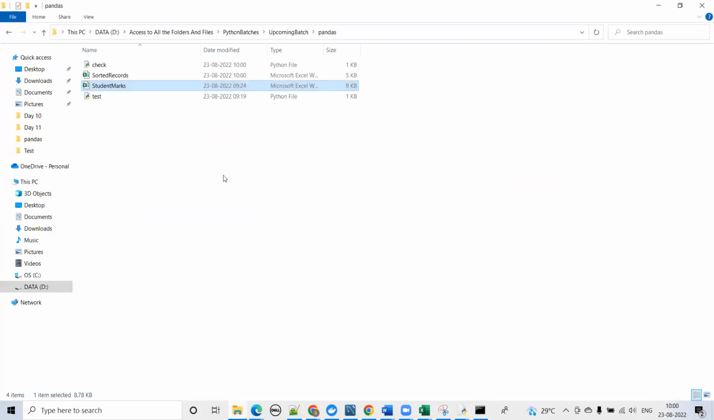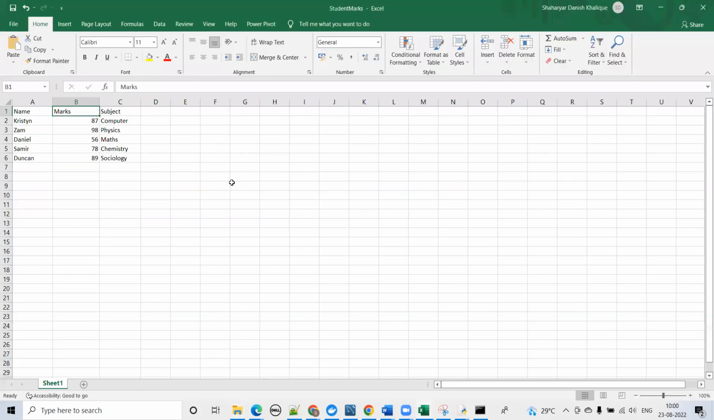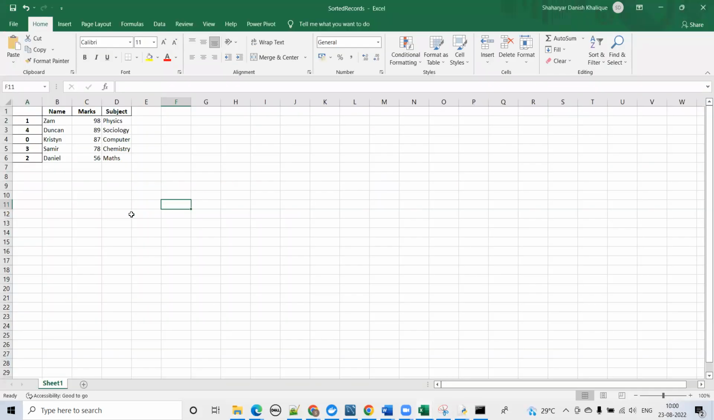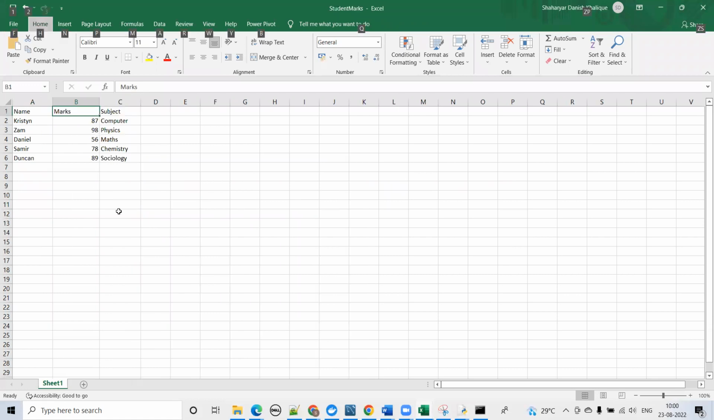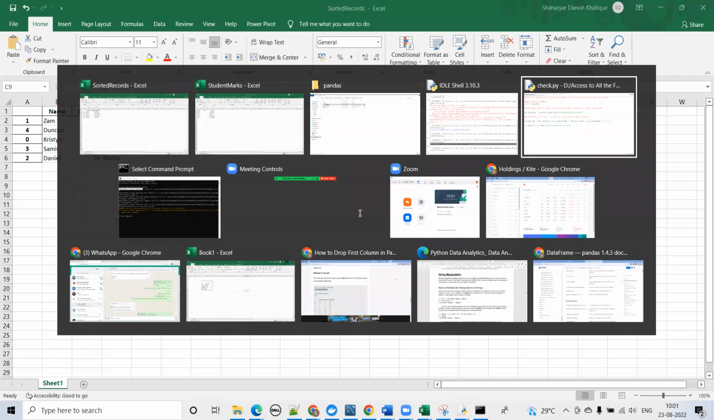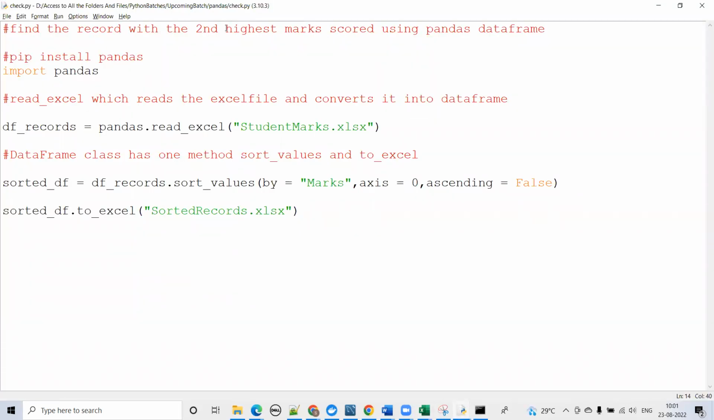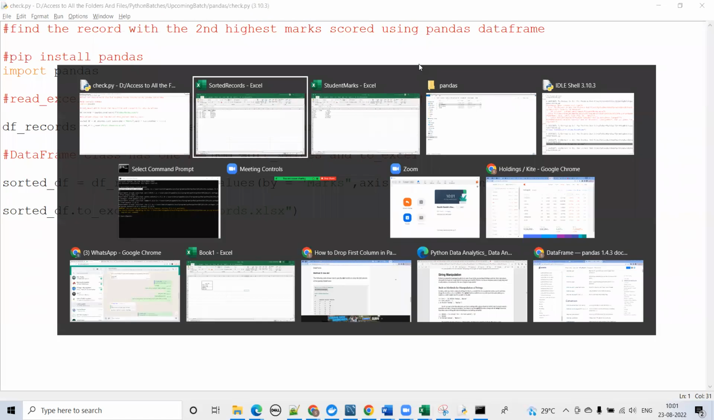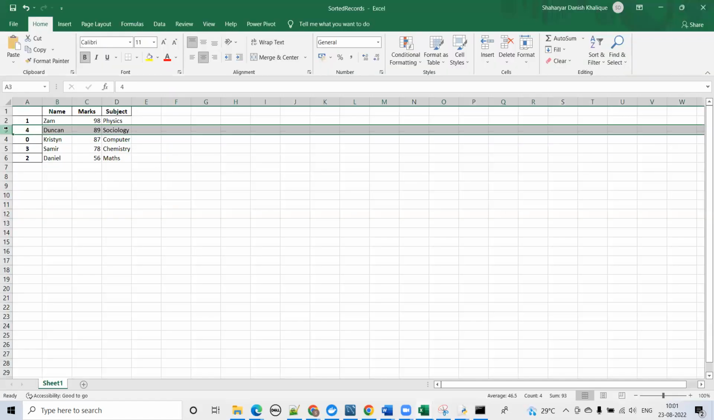Now if we open the Excel file which we just created after sorting, you see our initial file was this: 87, 98, 56, 70, 89. But now, based on the marks column, we have the entire record sorted: 98, 89, 87, 78, 56. Our main question was to find the record with the second highest marks score. So if we take the second row, this is the record with the second highest marks scored.